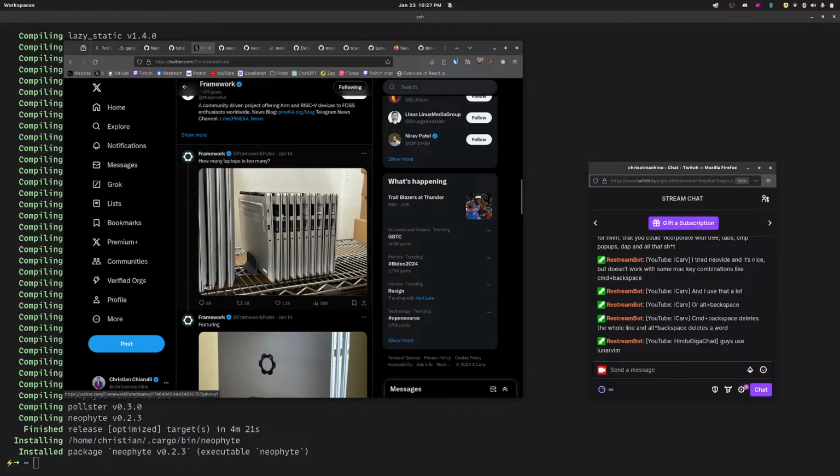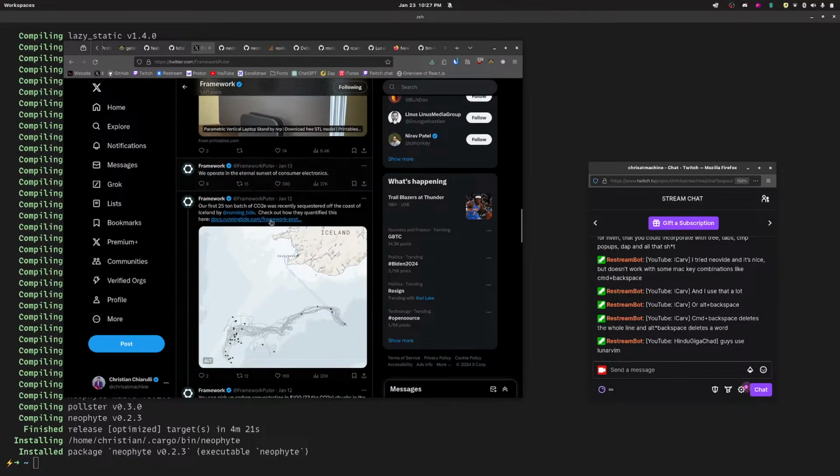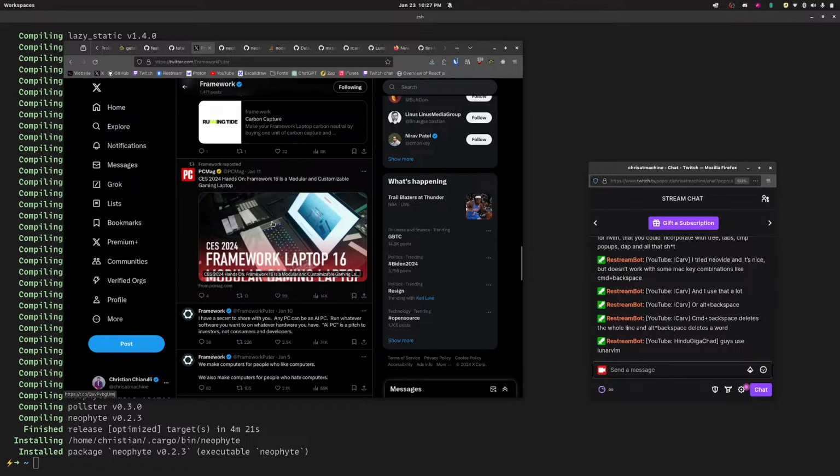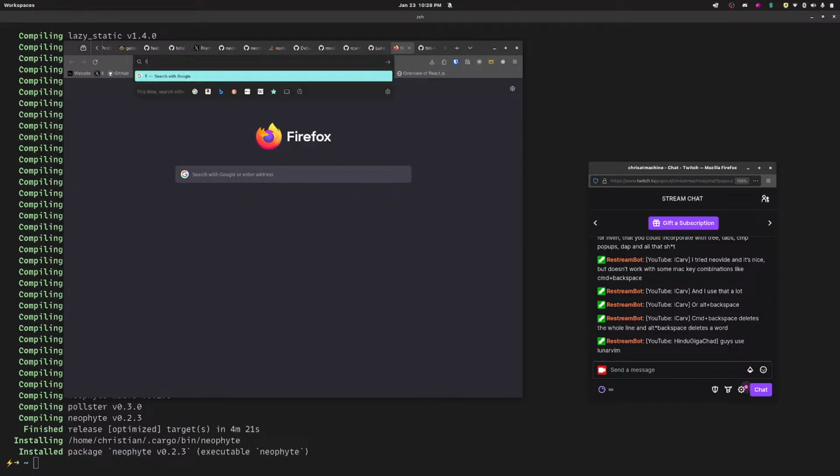Yeah, in hindsight, I probably would have got a Framework. I still think that the Mac laptops are probably a lot better, but the Framework laptops look pretty solid. I wonder how much a Framework laptop costs. Framework laptop.